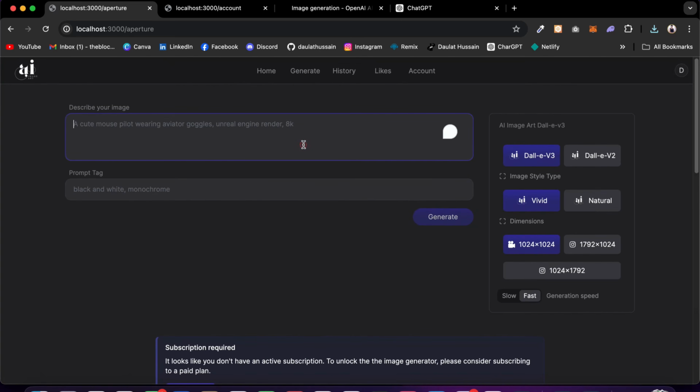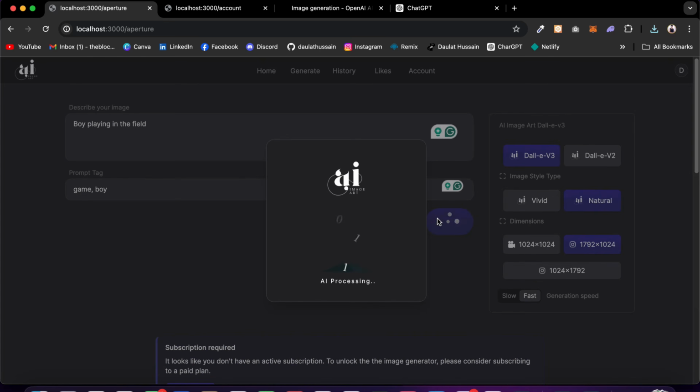So I'll say boy playing in the field. I'll say game boy, and you can select the model. This time I'm going to use DALL-E 3, and this time I will use this nature, and I will use a different size. So this time I will go with this one, and I can click on generate, and it's going to make the call to our AI, and it's going to generate the image.